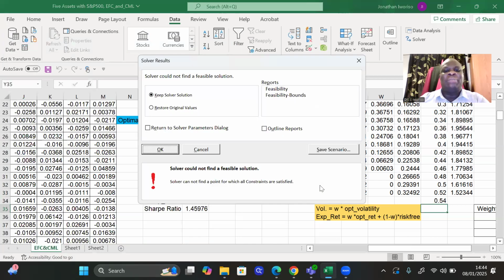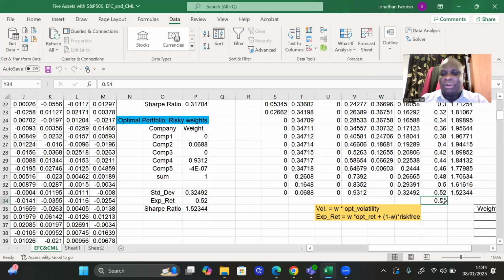So you could see now, solver could not find a feasible solution. That's the reason why we do not go beyond that. Using this, our scale goes from the least to the highest value of the target return. So we stop at that point because if we go beyond that, the solution will be infeasible. So we're happy with this now.